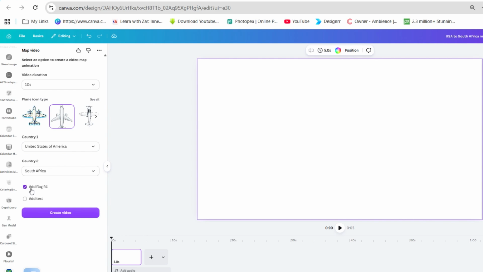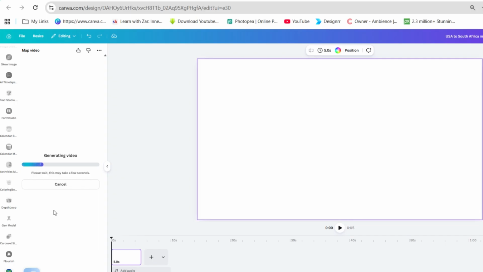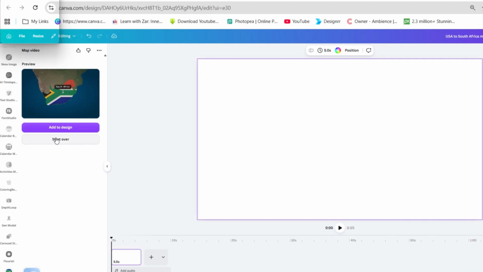So you do have a choice of adding a flag fill and then adding text as well. You can untick them if you don't want it. You just click on generate video and you wait. And then the video is created.